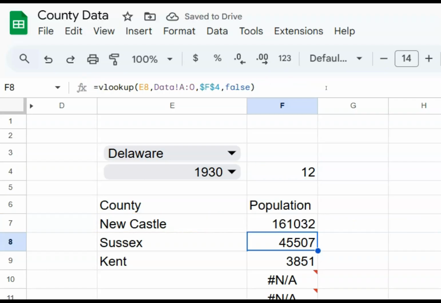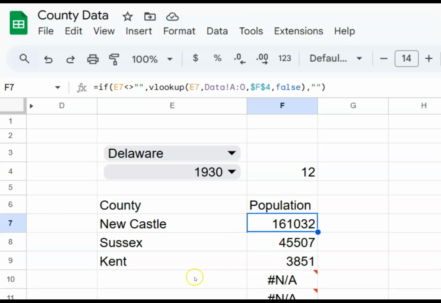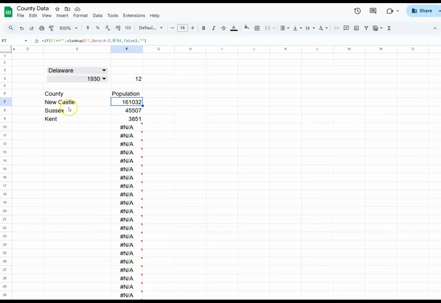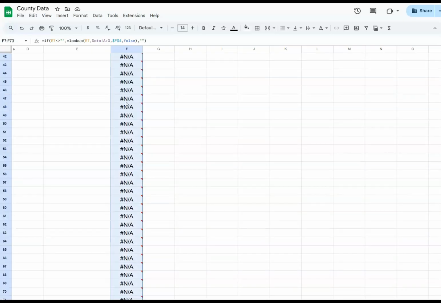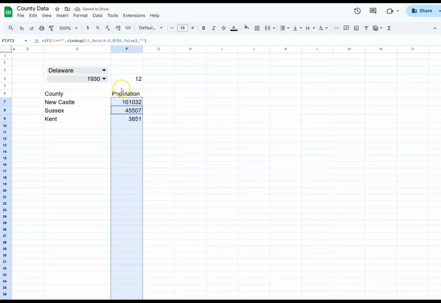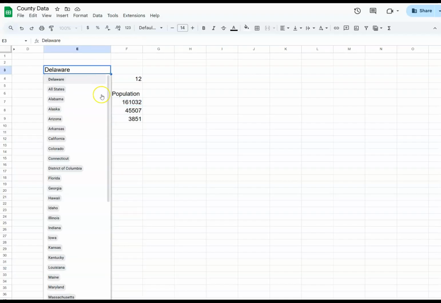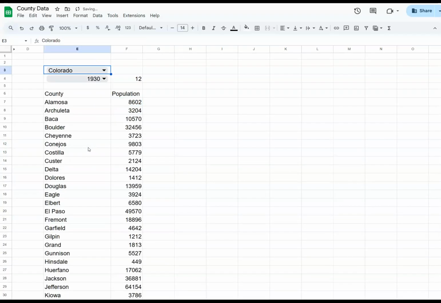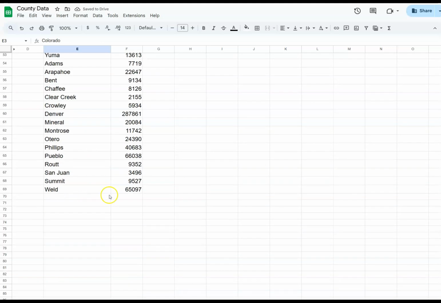Now when we copy and paste this formula down, it should replace all these NAs with basically a blank cell. So let's go ahead and do that. I've clicked on F7. I'm going to press Control C, and then hold down my Control and Shift keys at the same time and click the down arrow. That selects everything. Then I'm going to press Control V, and look, everything disappeared, and I can just click Enter, and there we go. Now when I select different places, like Colorado, only the counties that have anything in them will show values.